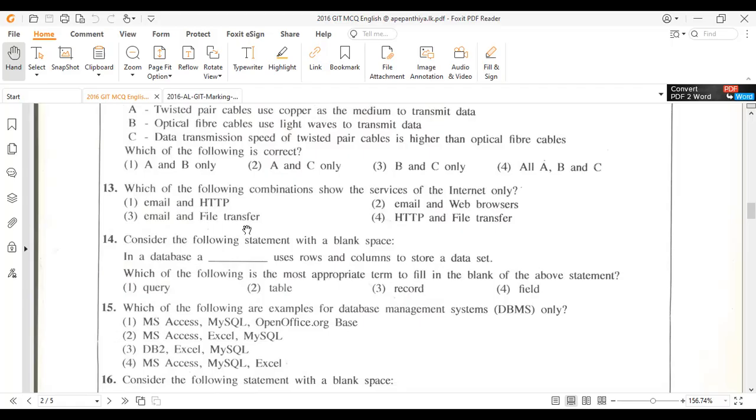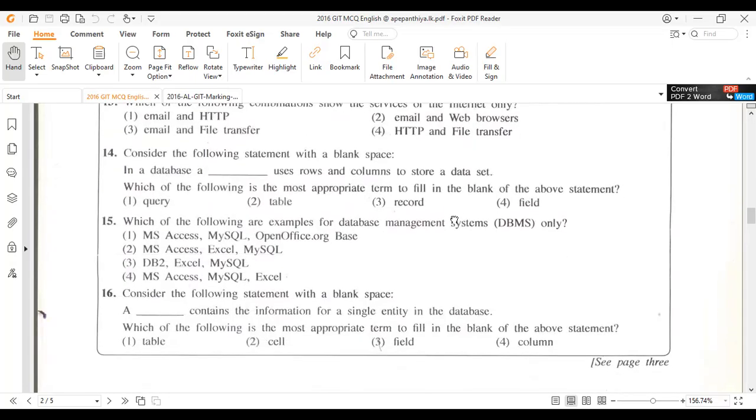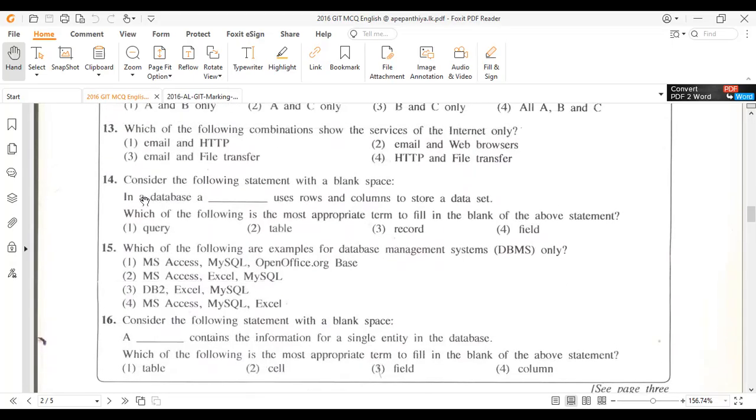We can do it another way. If we do not have internet, we also can use various ways, right? So only email and web browsers want internet. So these are the services of internet. Next, 14.